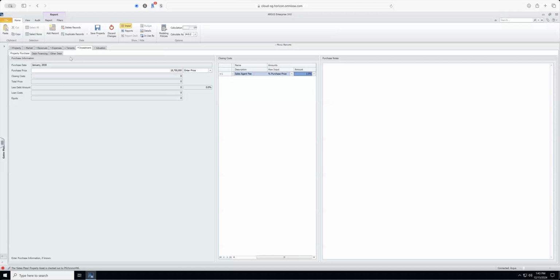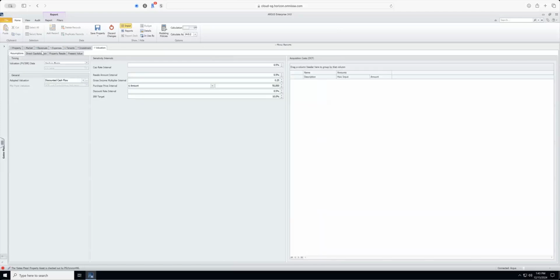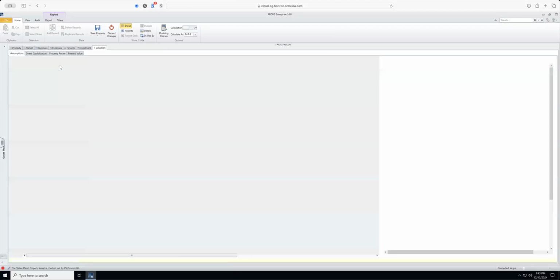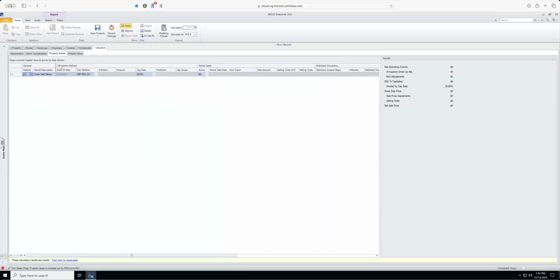Okay, then we're going to go into our valuation, and looking at the property resale tab, we want to use a cap NOI 12 months after sale, which is what the default is. So we don't actually have to change that. And we're going to make the cap rate a 7% cap.